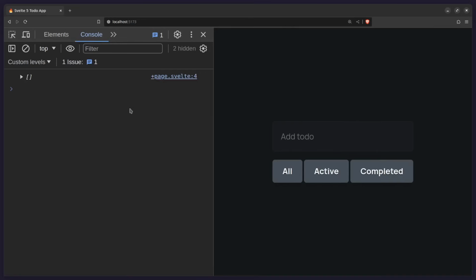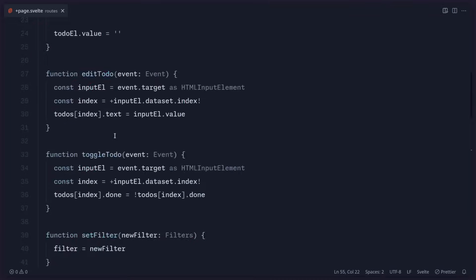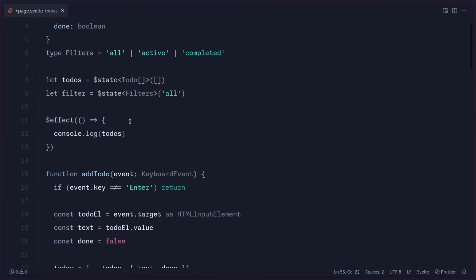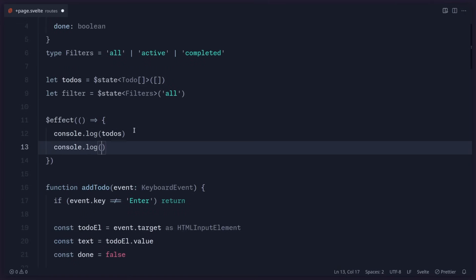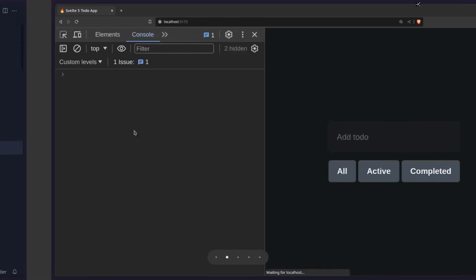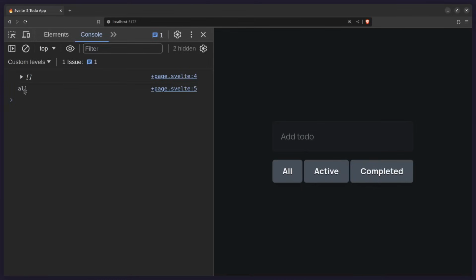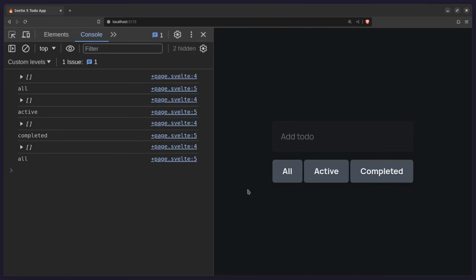Alright, cool. So now if you look at here, we have our filters. So now let's also log the filters out. If we go here to our effect, and now we can say console.log filter. So let's see. As you can see, all is the default. We can say active, completed, and we can go back to all.